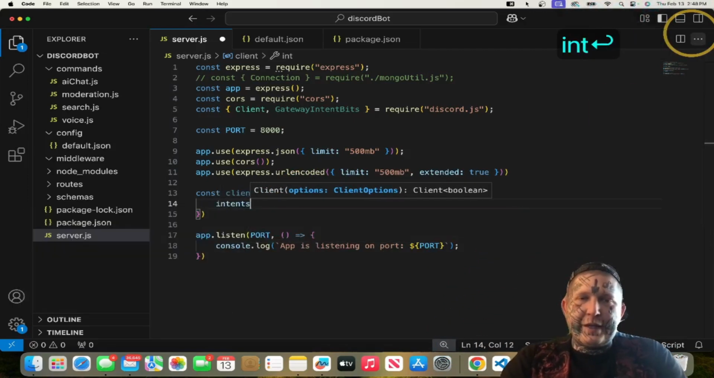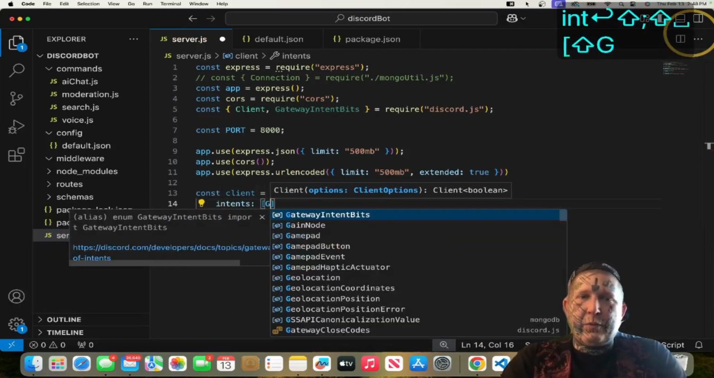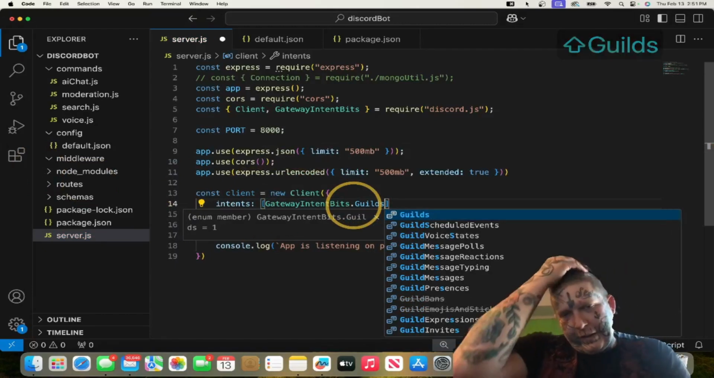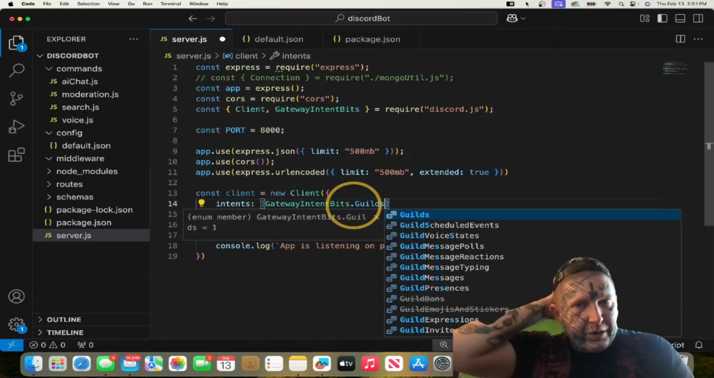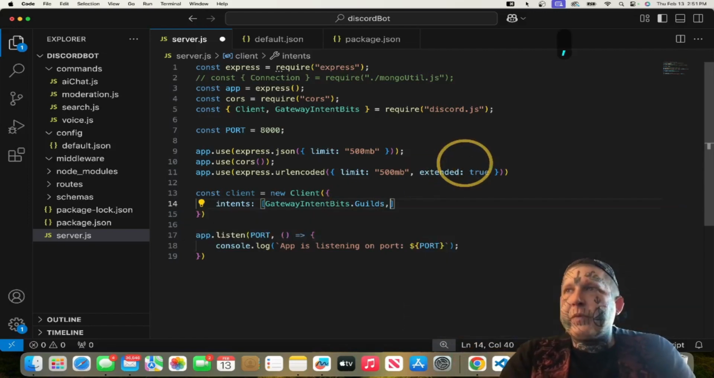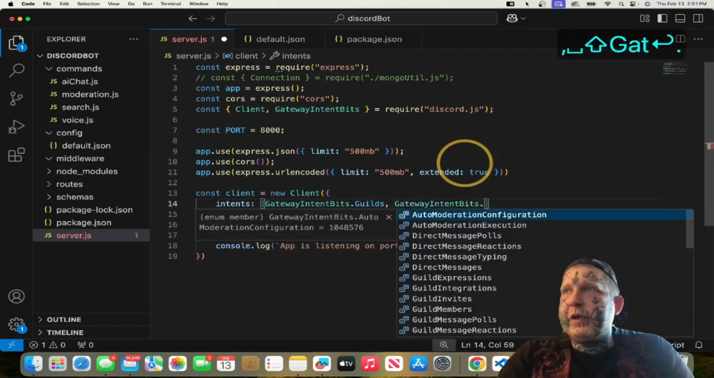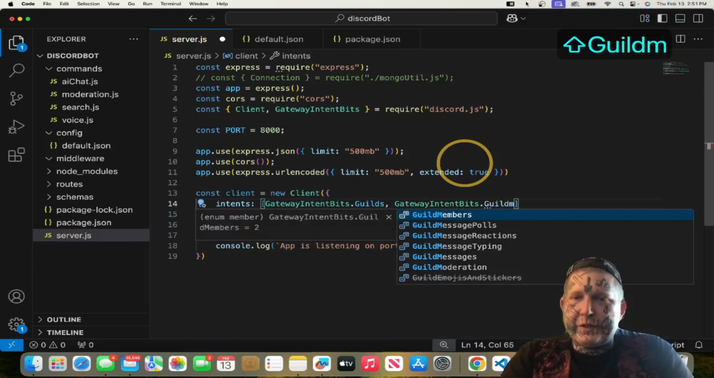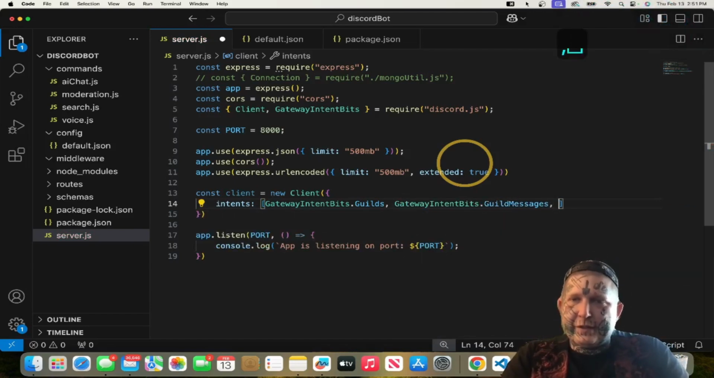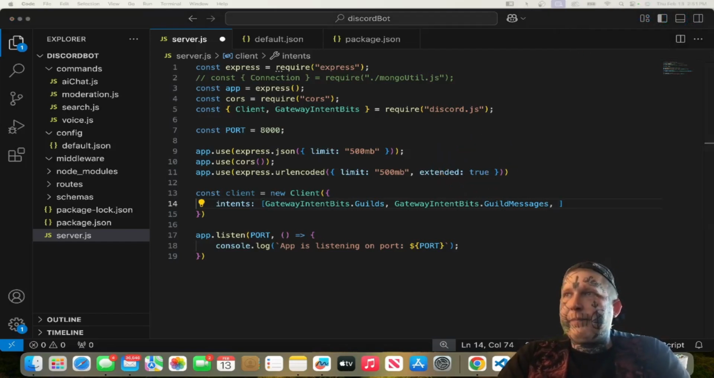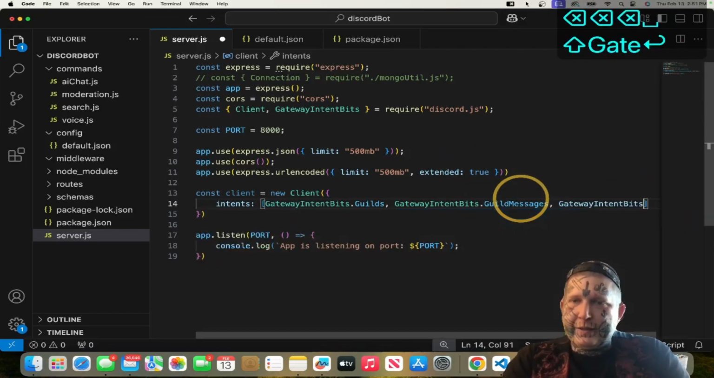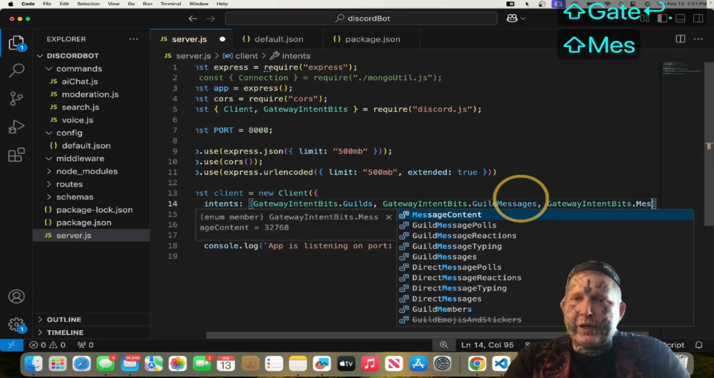And then we're going to do intents, and then an array, GatewayIntentBits.Guilds. And a guild is basically like a sub channel, a sub server within the server, or a subgroup within the group. And then GatewayIntentBits.GuildMessages. And if you have Visual Studio Code, it should suggest these things for you. And then we need GatewayIntentBits.MessageContent.